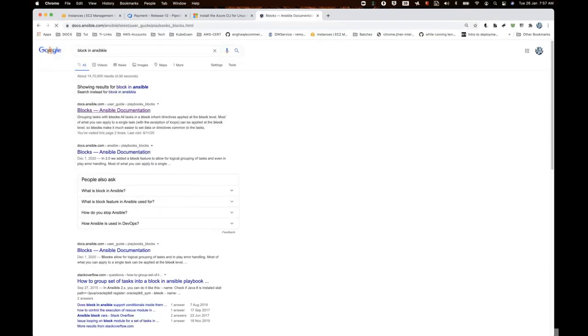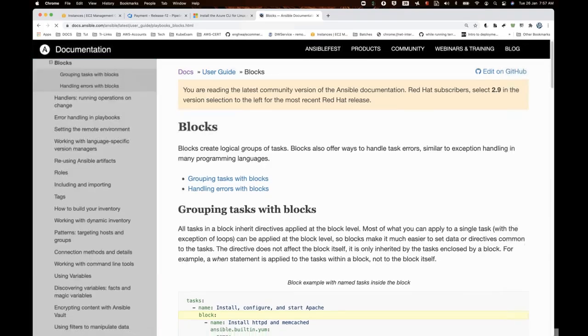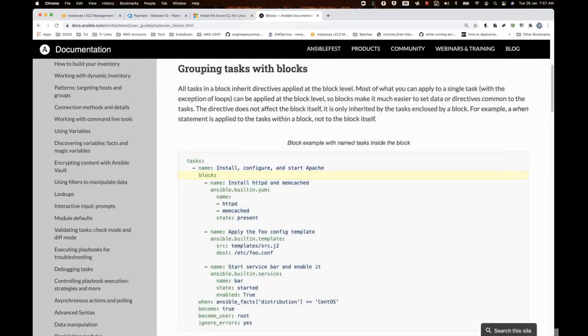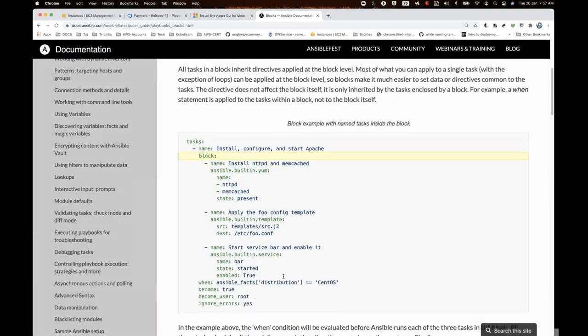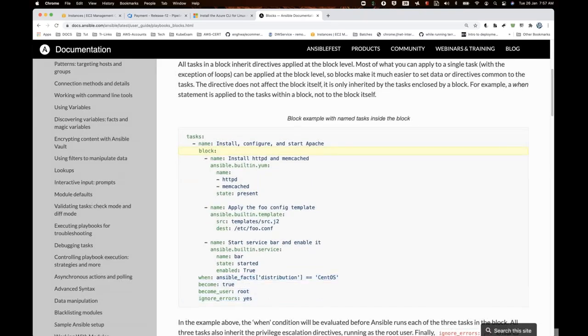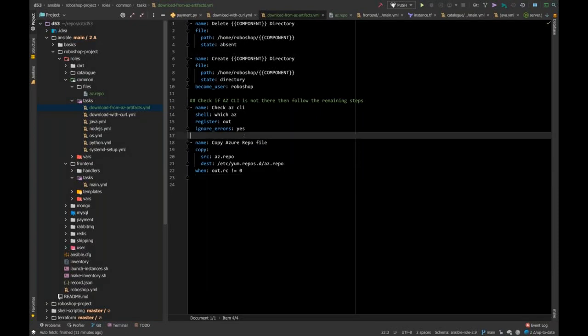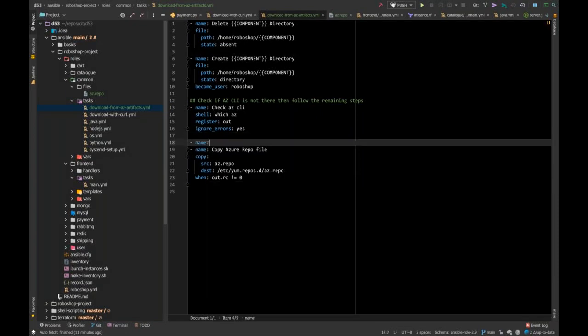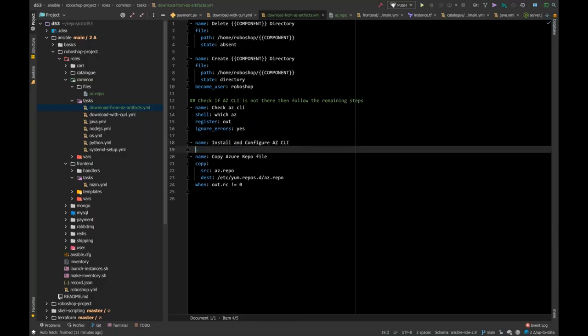Blocks in Ansible. Okay, so if you go with a block, you can write a block, and inside that you can write multiple tasks. So a block can be given one when condition basically. Okay, so this is what I wanted to do. So now I'm going to say name: install and configure agent CLI. Okay, so I would like to say block.